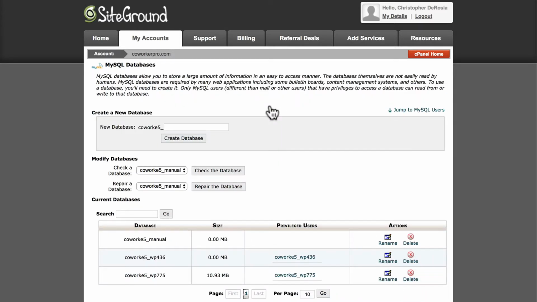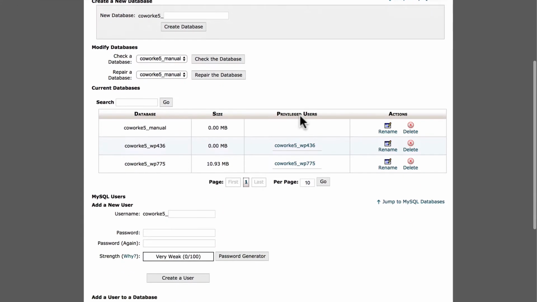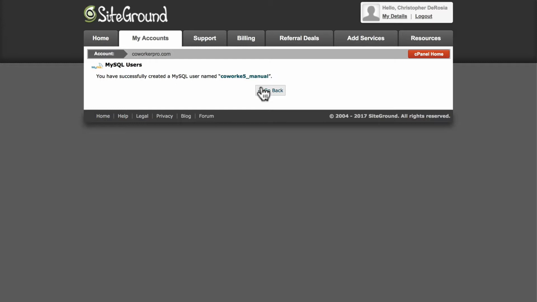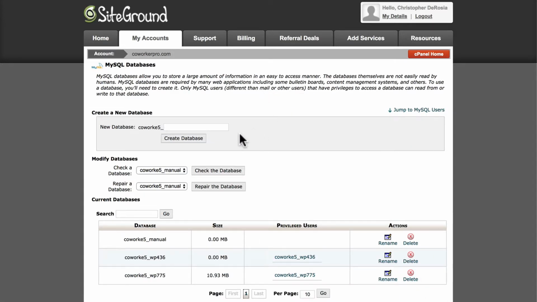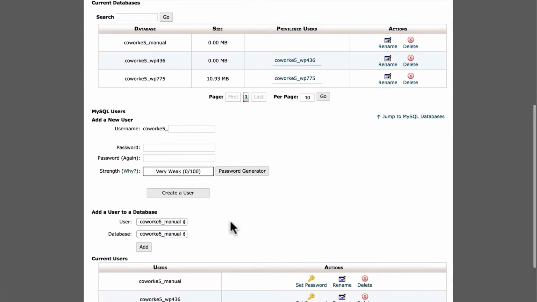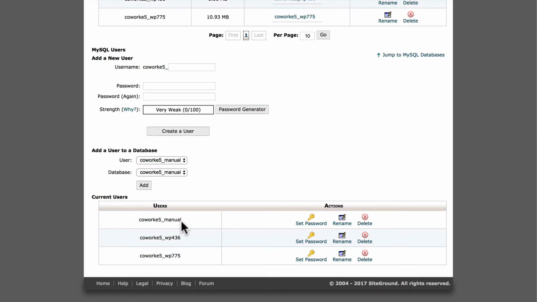So now the database exists. But now our database needs a username. So we come down the page a little bit right here to MySQL Users. And our username can also be coworke5_manual. We need to create a password. And then we click Create User. So now we've created a database, manual. We've created a user, manual.